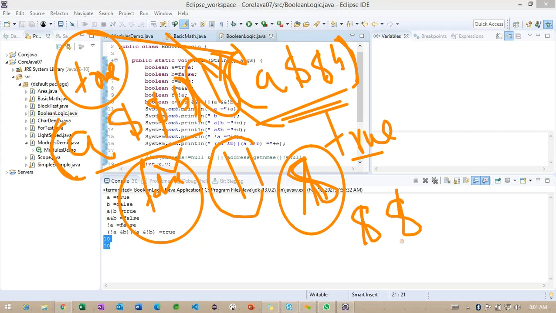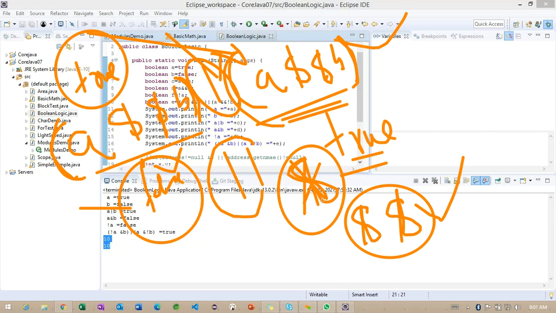But coming back to this particular operator, if one condition returns false, it's not going to the other condition, because it is already false. We don't need to check the other condition. Even if it returns true, the entire expression is false only, right? That is the nature of these AND operators. So in real-time applications, you will find these operators only, not this.